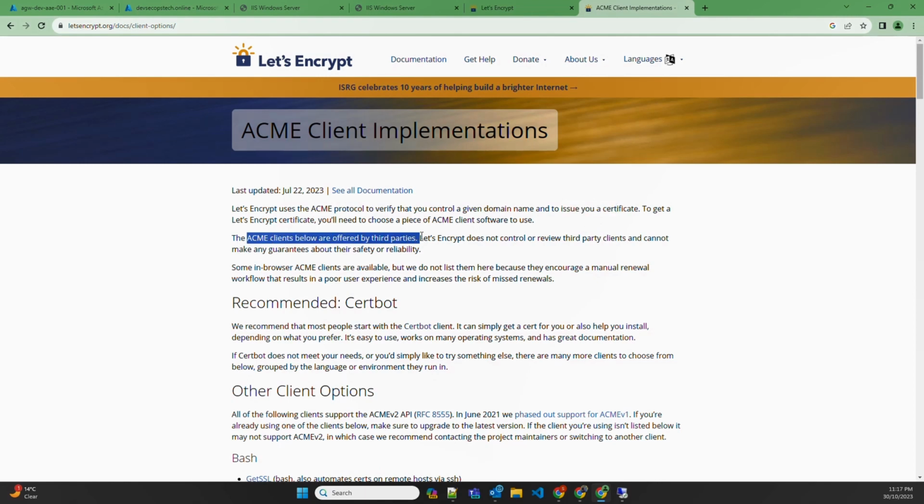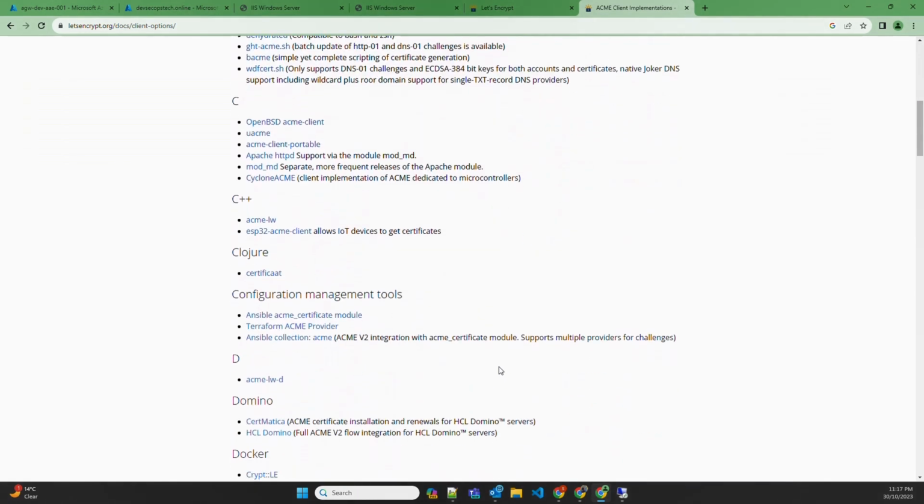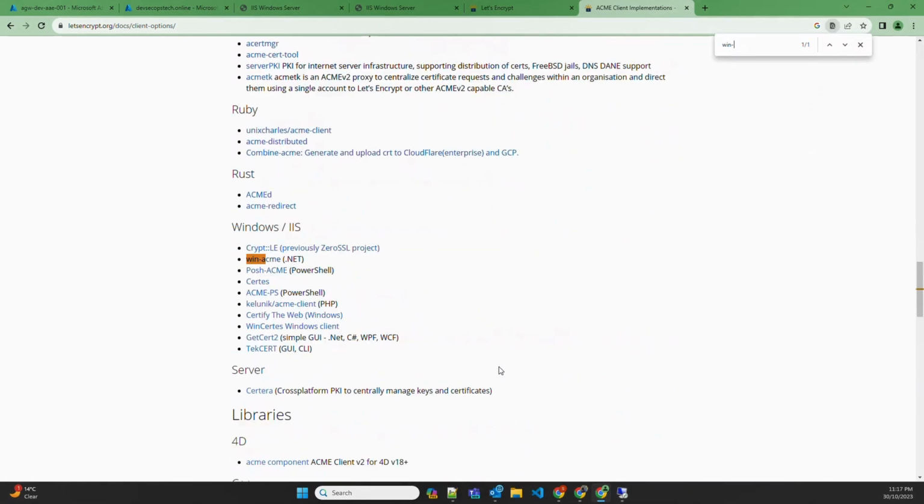There are multiple third-party clients which are available to generate the certificates. The most recommended is Certbot. However, this works well on Linux-based servers, and we have a Windows IIS server. So for that, WinACME works well, which works on .NET. So I'll be using WinACME for generating the certificate.